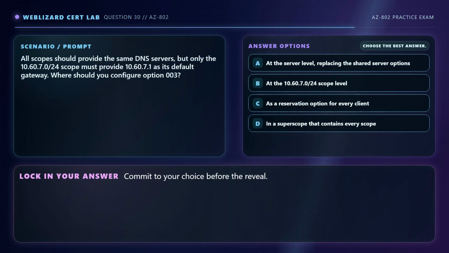Option B, at the 10.60.7.0/24 scope level. Option C, as a reservation option for every client. Option D, in a superscope that contains every scope. Lock in your answer.